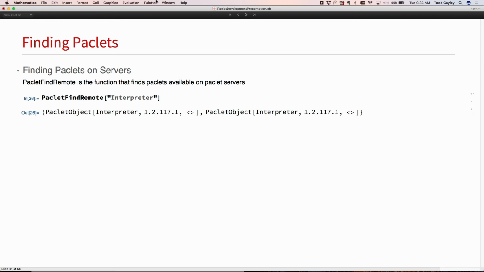The other thing that you might want to do is to look for Paclets on Paclet servers. PacletFindRemote is the function that does that. So if I say PacletFindRemote for Interpreter, I see 2. Now, there are 2 Paclet objects with the same number. I think if I run this again, I'll only see 1. Yeah. At the time I ran that, I had 2 Paclet sites known to my system.